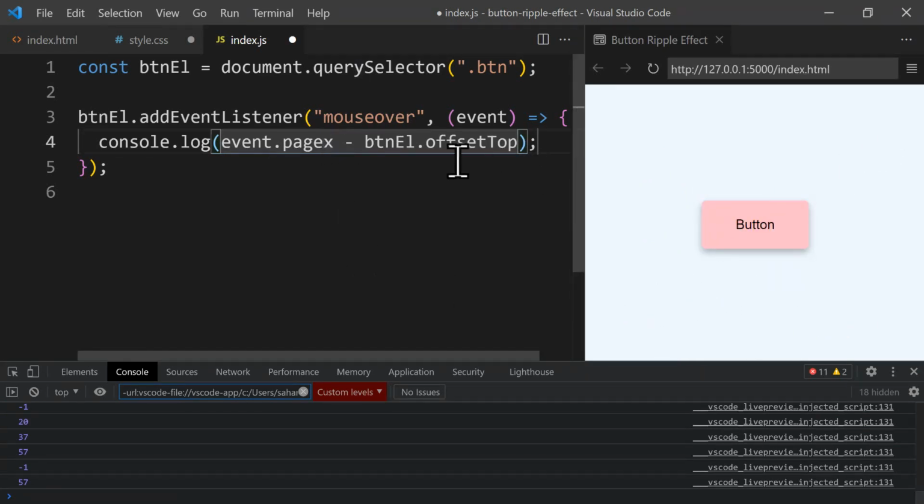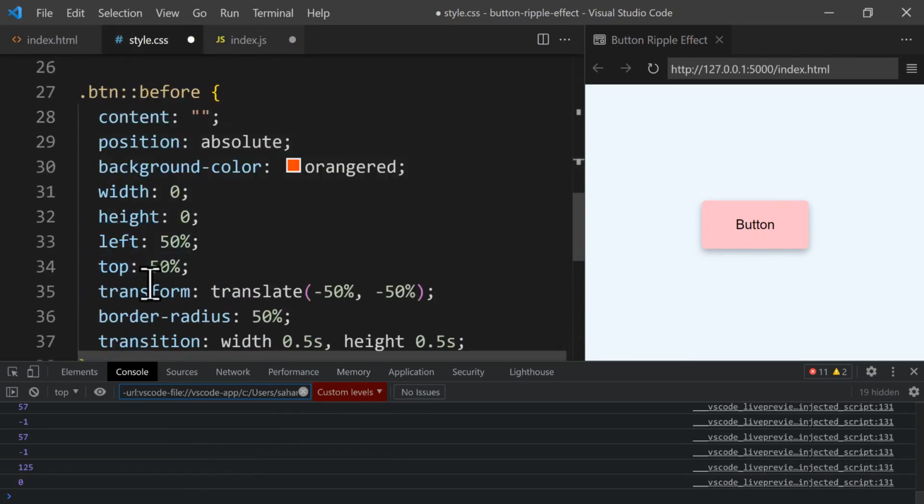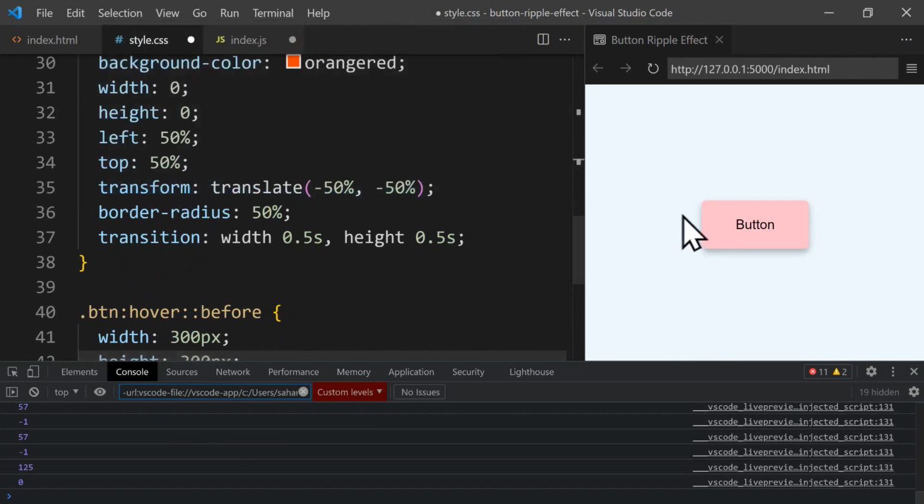For the horizontal position, we need to subtract from the offsetLeft property. For the x-coordinate, we would get a value near 1 on the left side and a value around 125 on the far right. This approach allows us to set the starting point for the ripple effect to the exact location where the mouse enters the button, instead of having it always originate from the center.